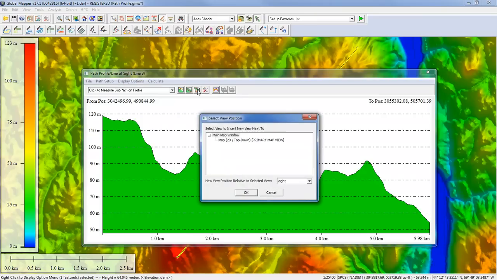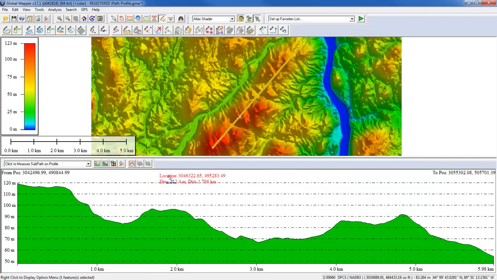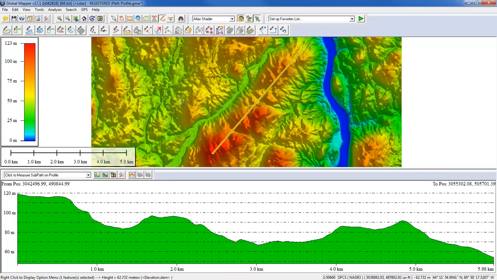If I select this option right here in the toolbar, I now have the choice to put this profile view right along the bottom of my map screen. I'm going to do that right now. Click OK, and you'll see it now occupies a docked view as opposed to a floating window view. So again, that was initiated right here with this button.